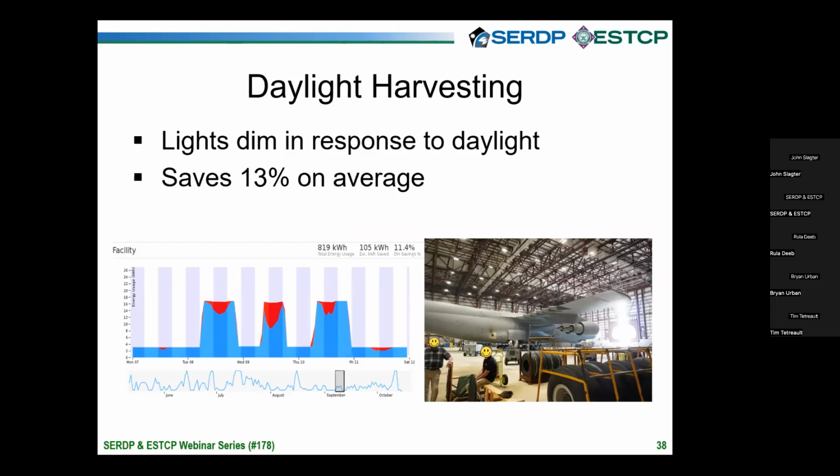On the graph on the left here, I'll point out this red area represents the savings due to daylight harvesting. So during the daytime on these weekdays, those doors were open and you can see the dip in consumption and the energy savings that goes along with that. So again, we got 13% on average. On the best day, we got something like 29%.